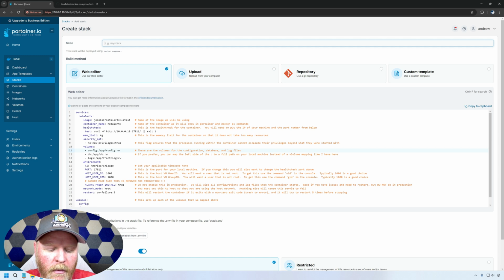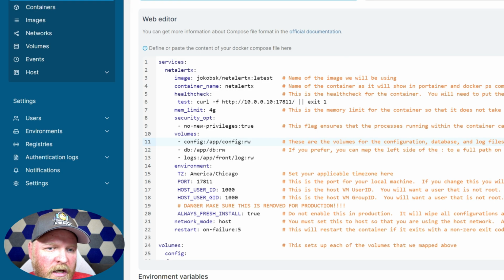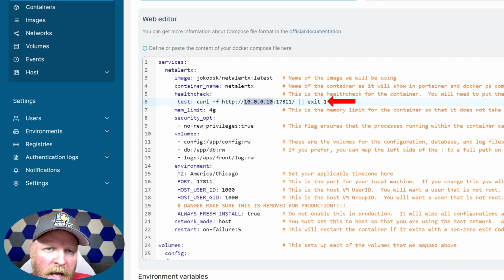So we're going to give it a name. My name is going to be NetAlertX because I'm not very creative. So we're just going to call it that. And then we need to go in and change a couple things, like I mentioned. First thing is going to be changing the IP address. This IP address needs to match whatever machine you're on. In my case, it's 10.0.0.10. I've already got that in there, so it's ready to go. You can change it to whatever makes sense for your machine.